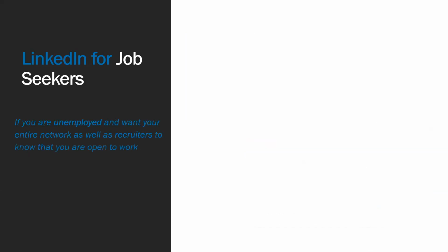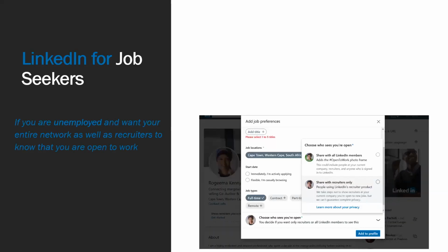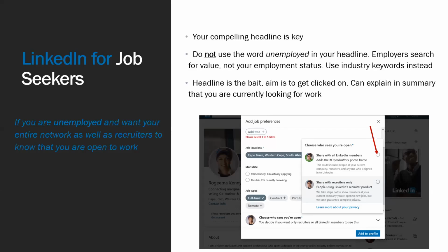If you are unemployed, of course, you want everybody to know that you're looking, so you can propagate it to everyone. Then you use the top option, which is share with all LinkedIn members. This is a new feature that LinkedIn opened up during COVID-19, which adds a badge to your profile picture as well. If you have this activated, it will follow you all over LinkedIn, and it will show people that you are open to work. It will add the photo frame.